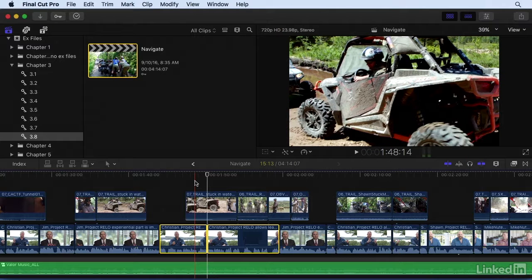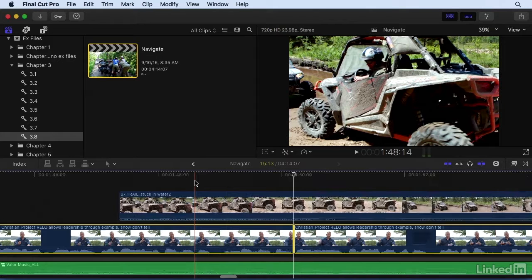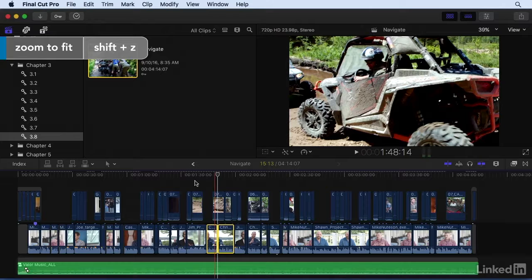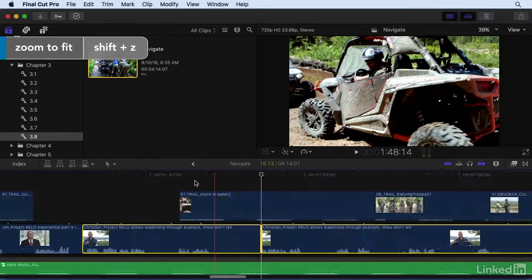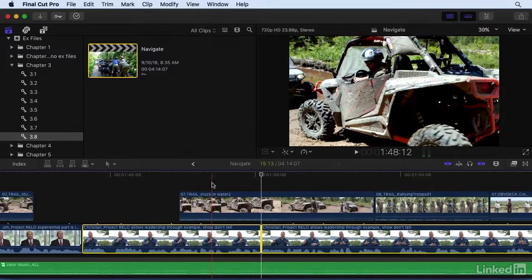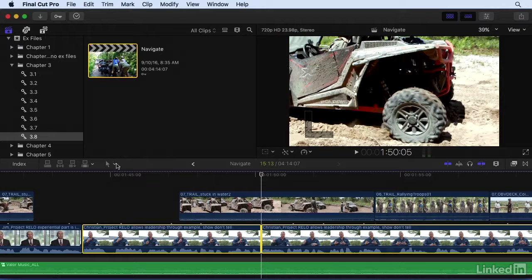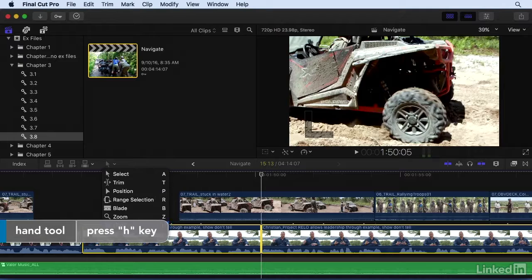Now I want to review zooming for a moment. We know that to zoom in, I press Command+ repeatedly. To zoom out, we press Command- repeatedly. To zoom to fit or fit the sequence within the timeline view, that's Shift-Z. But let me zoom in again, Command++. When you're zoomed in and you just want to move downstream, you can enable the hand tool, which you can find in this menu here, keyboard shortcut H.